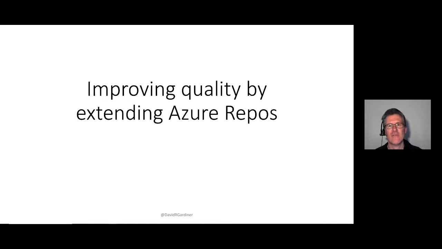This talk I'm going to give is really all about using Azure Repos, which is part of Azure DevOps, to improve quality and enhance what comes in the box by integrating with other third-party systems that you might have. Okay, so let's dive in.